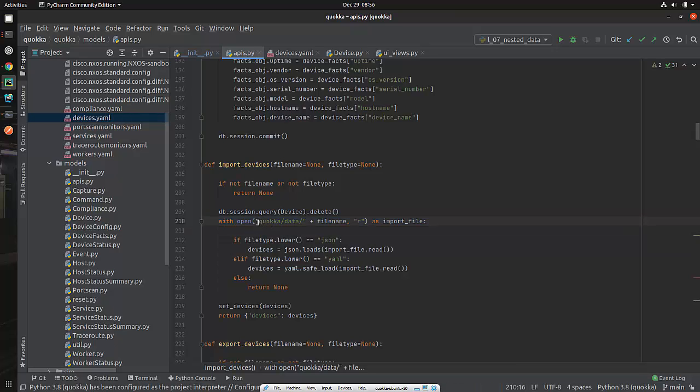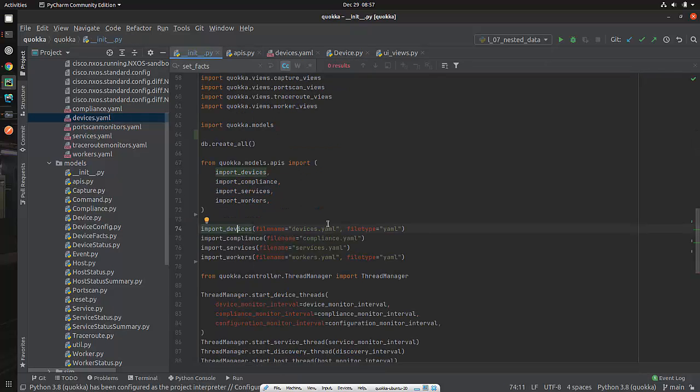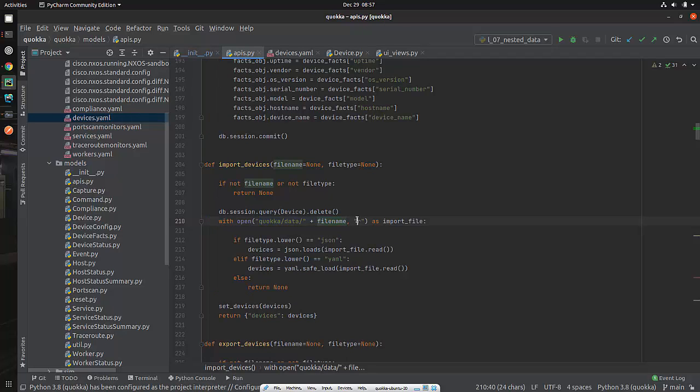But what this is saying is I want you to go to this location, quokka data, and then the file name. Remember, the file name that we passed in was devices.yaml. That's this thing right there. Now I'm going to say I want you to open it for reading, and within my code, I refer to it as import_file. This is the variable name I'm going to use later on, pointing at this file that I've opened. You can see it's highlighted here nicely. I'm going to be reading in the data from it.